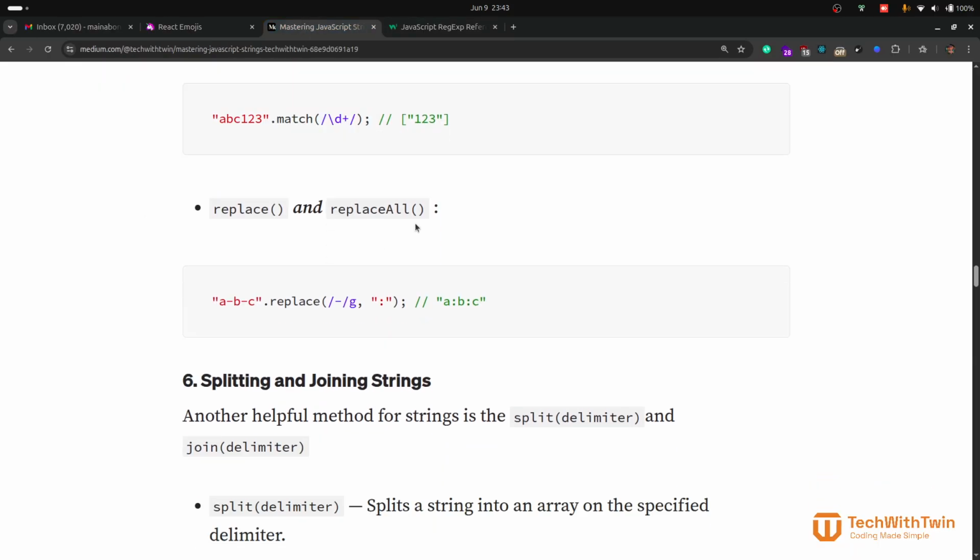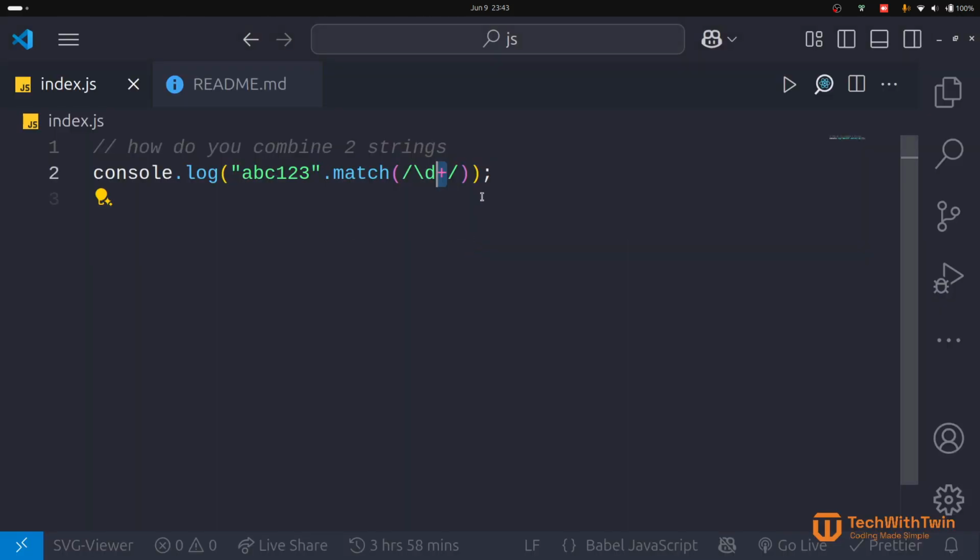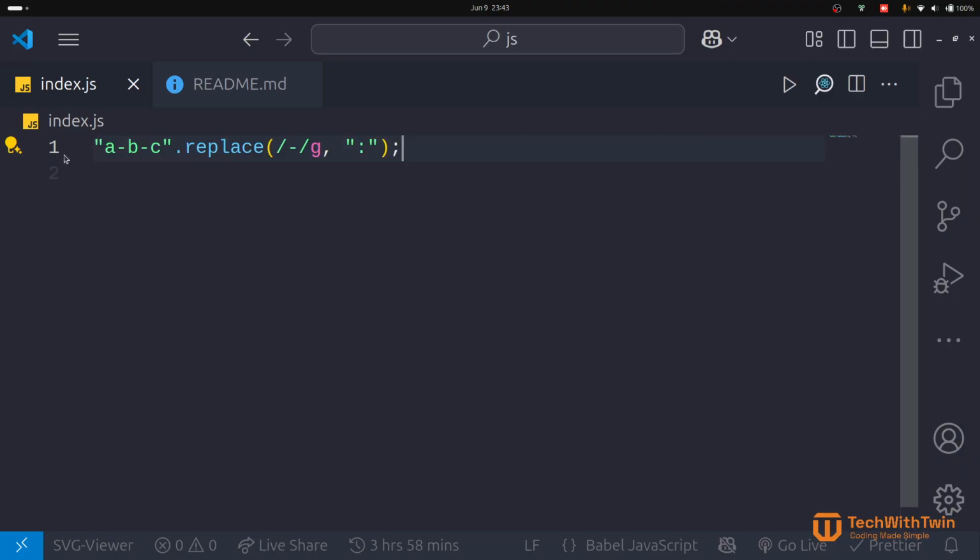So the next one is the replace. The replace is as simple as it sounds, whereby it takes in a string and replaces whatever it's given with whatever is new. So this one replaces a hyphen globally through the whole string, that's what the G means, and replaces it with a colon.